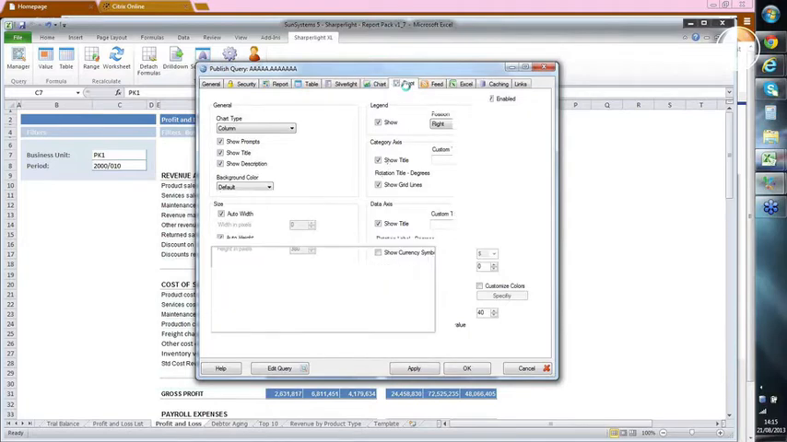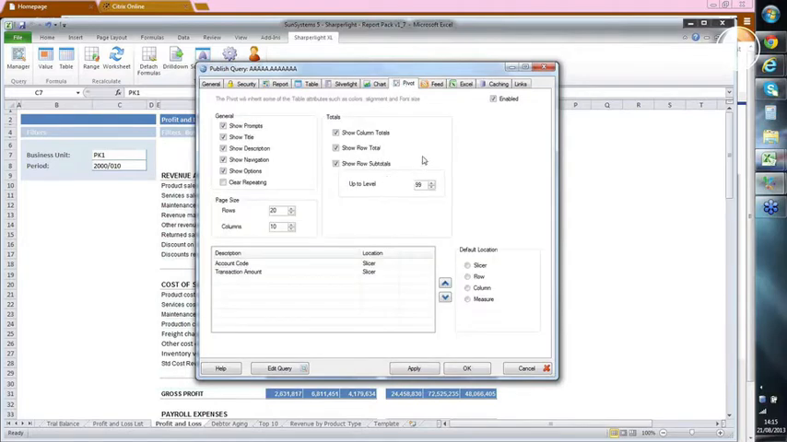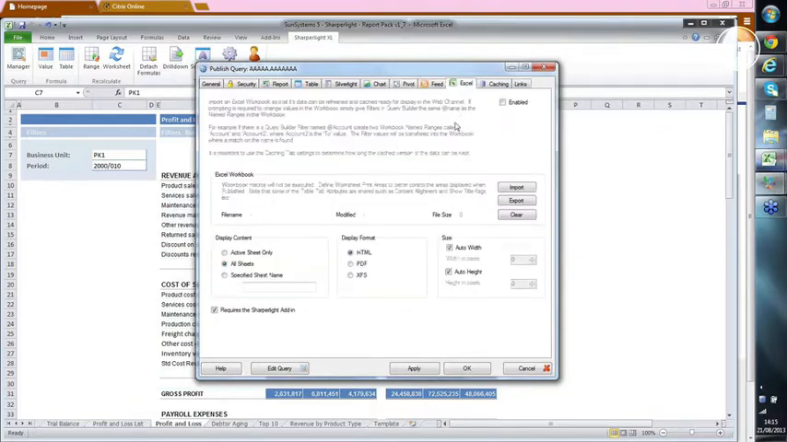We can output as a pivot table. I'll show you a sample of a pivot table in Sharperlight shortly. And then, as I say, we can actually publish an Excel workbook. And I'm going to show you a workbook. In fact, I'm going to show you the workbook we're working on now, published in the web.